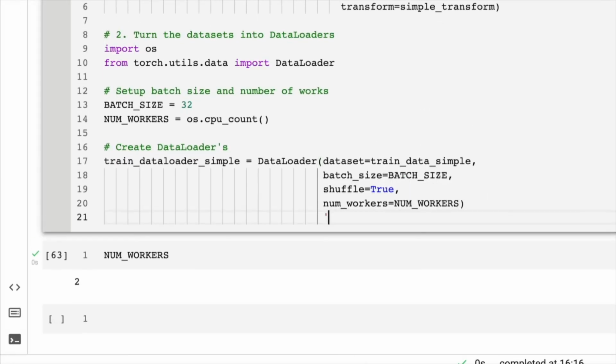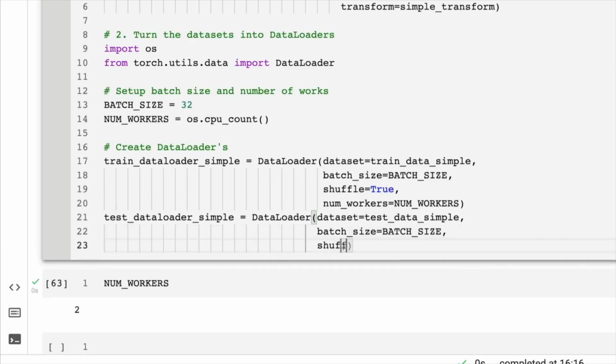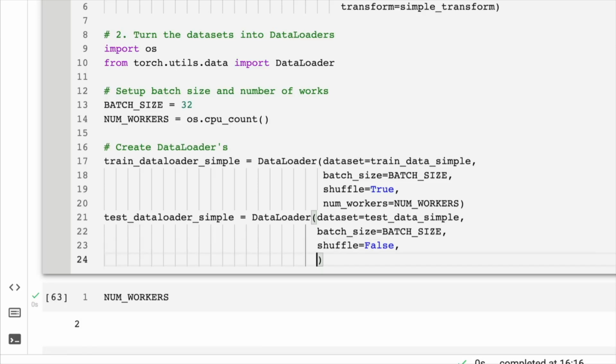Wonderful. And then we're going to do the same thing for the test DataLoader. test_dataloader_simple. We're going to go DataLoader. We'll pass in the dataset here, which is going to be the test_data_simple. And then we're going to go batch_size equals batch_size. We're not going to shuffle the test dataset. And then the num_workers, we'll just set it to the same thing as we've got above.